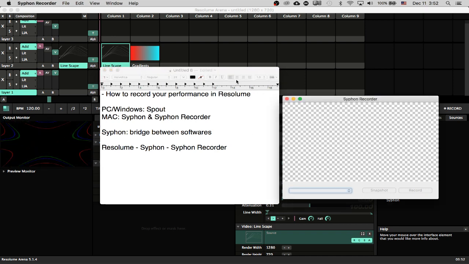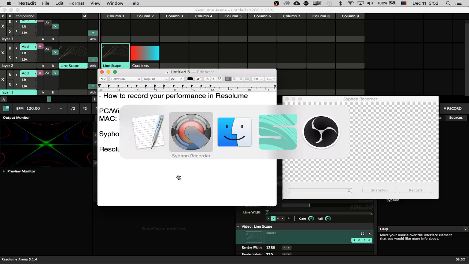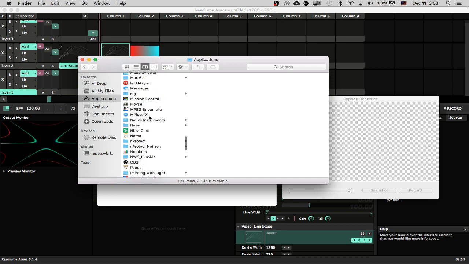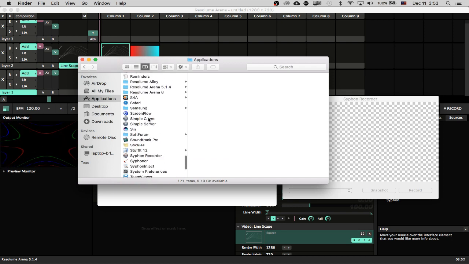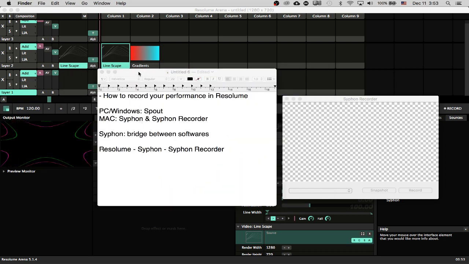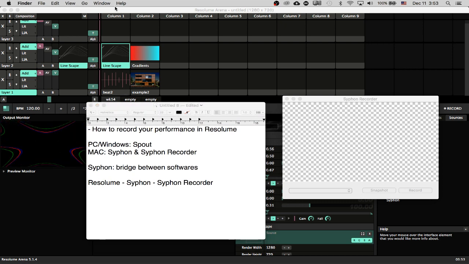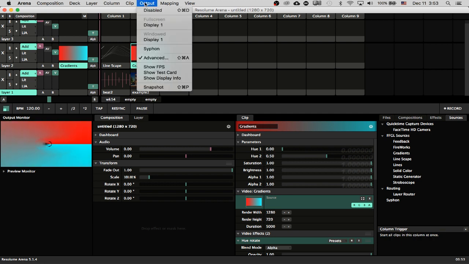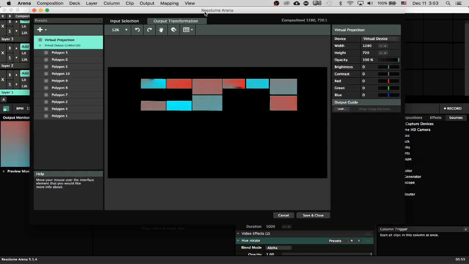So I just opened it. Now, if you're curious about what Syphon is, Syphon looks like this. Simple client and simple server. This is Syphon. I already installed it in this application folder. Anyway, I'll click this image, probably this one, and I'll go to the output monitor and open the advanced output. And here you have the option to choose the output.